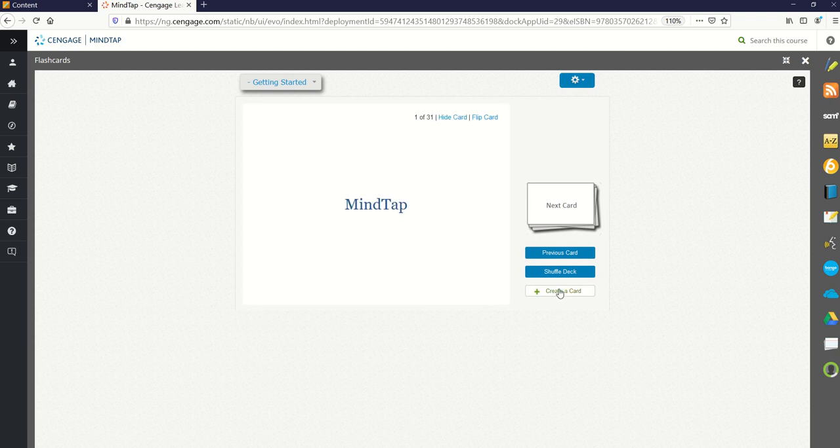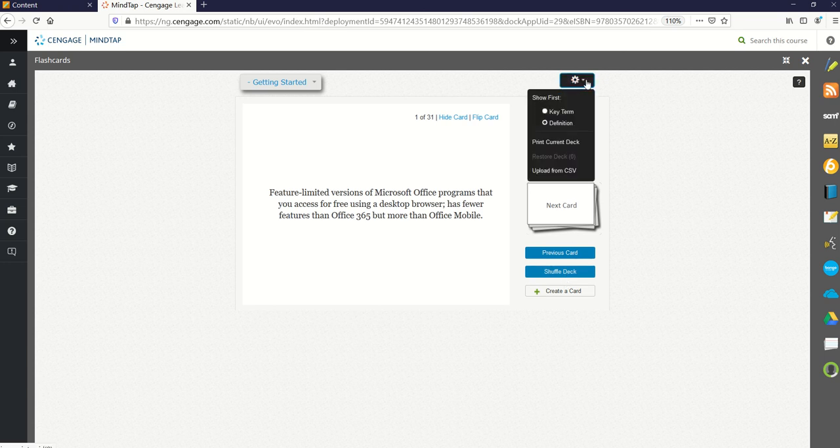You can also add your own cards. Just make sure you're accurate with your description and your term that you're using. You can shuffle your deck. And you can also, back up to settings, you could print your current deck. Now, I'm not sure how it prints, if it prints one per page, which is wasteful, or if it'll put several on a page at a time. But you can print the deck.